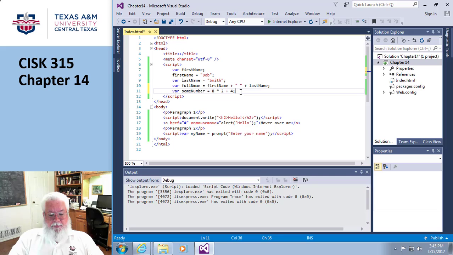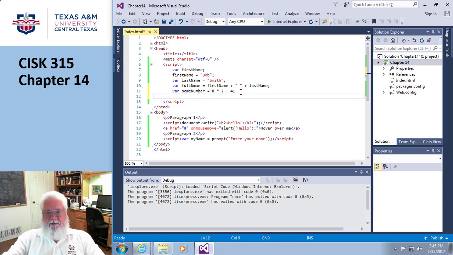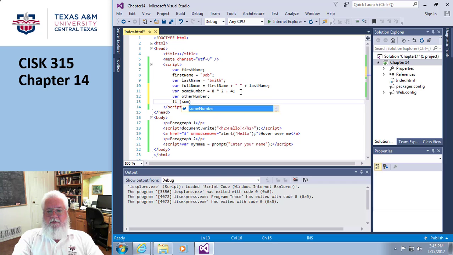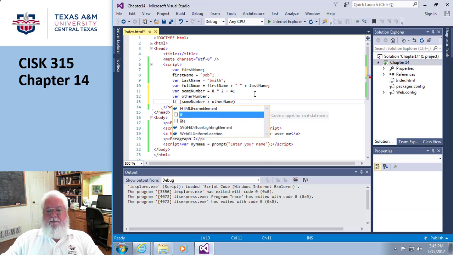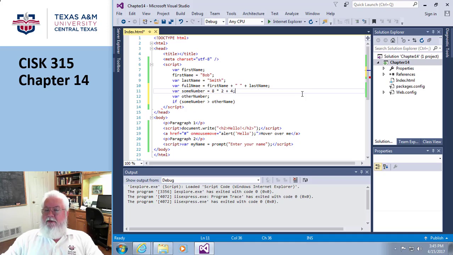Cool. All right. On page 589, they talk about doing comparisons. I want to know, for example, if some number that you've got is greater than some other number. So, var someOtherNumber, whatever it is. Then you can say if someNumber is greater than otherNumber, then do some stuff. Helps if you spell it right. Anyway, this is a good place to stop for the 15-minute mark. We'll pick this thing up again in just a few.